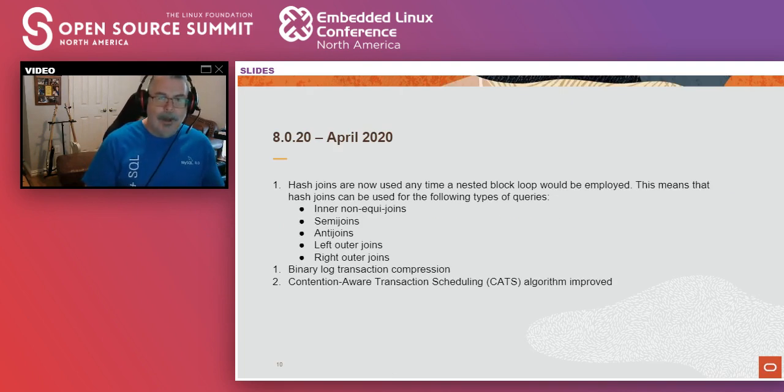Now, last April, 8.0.20 came out. We improved a lot on hash joins. I'll go into that in a bit. I added more versions of that. Hash joins are in many ways faster in most cases than the traditional nested loop join that we've done. You'll see some stats on that. Also added some binary log transaction compression, and we improved the contention aware transaction scheduling algorithm.